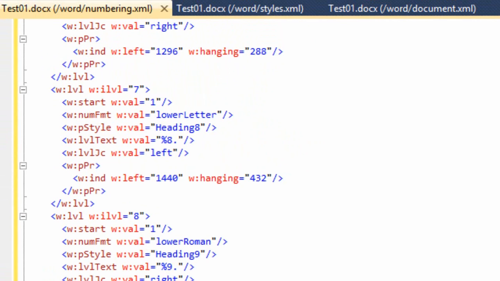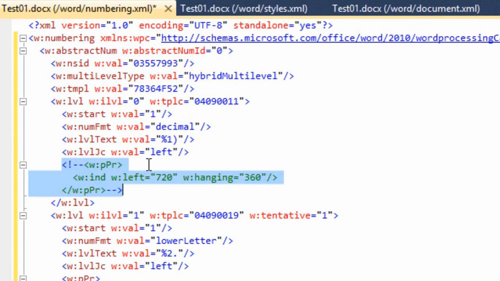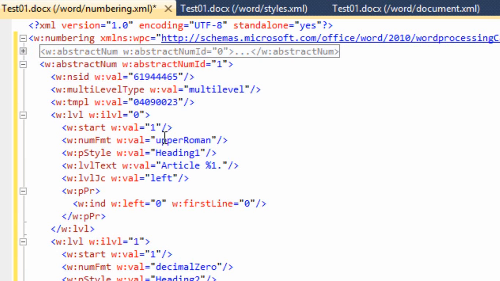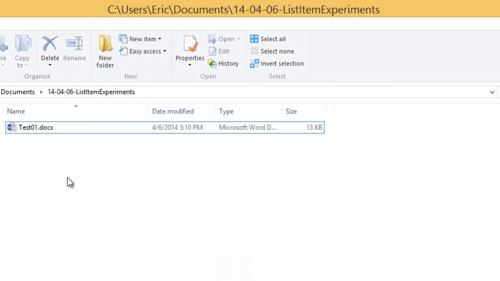This is the numbering that is set via the paragraph. And I'm going to get rid of the paragraph properties here that set the indentation. And further, I am now going to go down to the numbering that is set via the style. So this is AbstractNumbID of 1, and I'm going to change the left property on the indentation to 1000. Let's save that, and let's open the document and look at it.